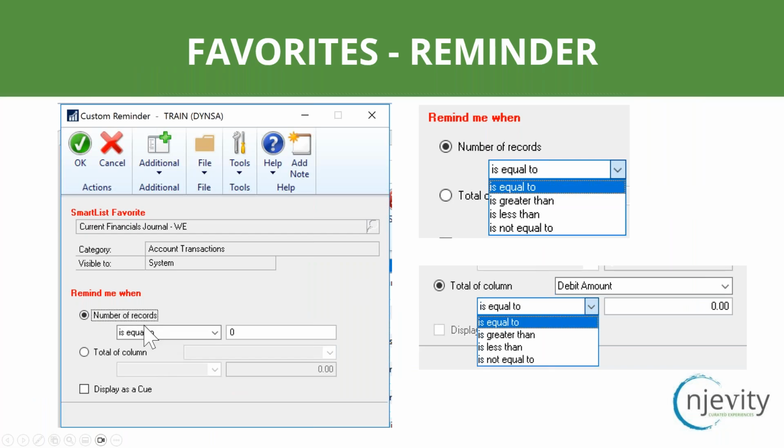But again, you could say, I wanted anytime the number of records equals or is greater than or is not equal to. We use this a lot when we have a clearing account and we want to know anytime that something hit the clearing account, we need to go clear it out. So anytime the number of records in our clearing account is greater than 0, we want to go ahead and see what that is. You could also use it for a column, like if I wanted to know anytime my bank balance is less than a certain amount, then I could use that as well. And those again would be reminders that pop up on my home page every time I go into GP.